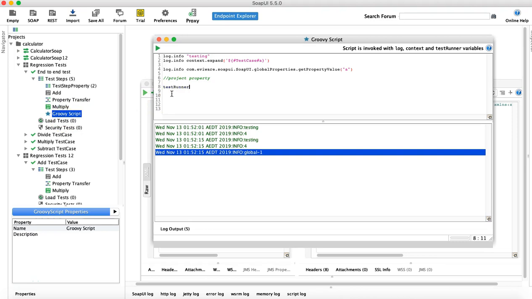So just testRunner dot. So basically here is your script. So you have to traverse the whole tree up to the project level, right? So the parent of this Groovy script is your test case, right? So if you see, this is below this particular test case. So what you need to do is testRunner dot test case, right? And then where is this particular test case? It's in the test suite. So that test suite is the parent for this particular test case. So you go to the test suite and then you go to the project.